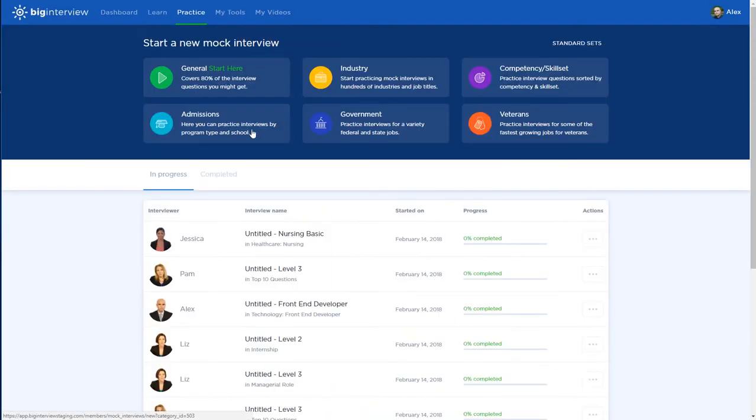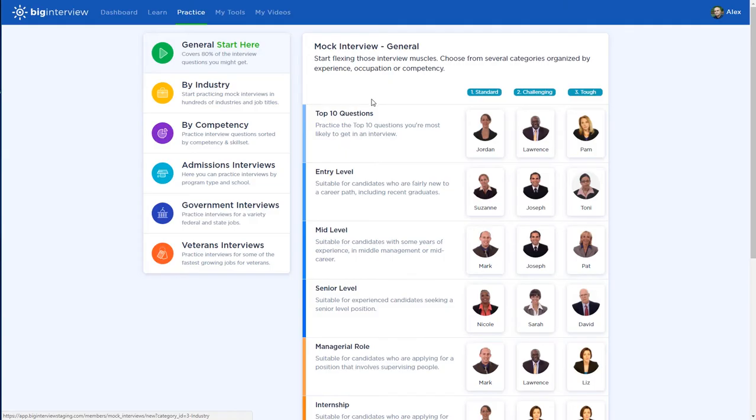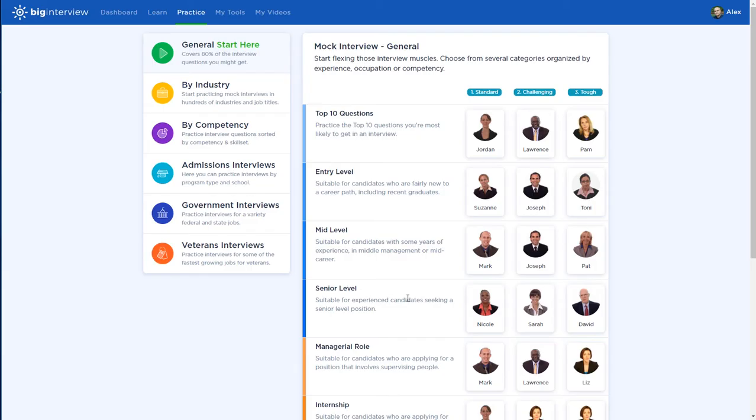Alright, so here you have every type of interview. General interviews, which are organized primarily by experience level, industry-based interviews, competency, public sector, admissions, and so on. Let's start with general interviews first. Okay, so here are all our interviewers. You see there's a lot of them here. They're organized primarily by experience level.